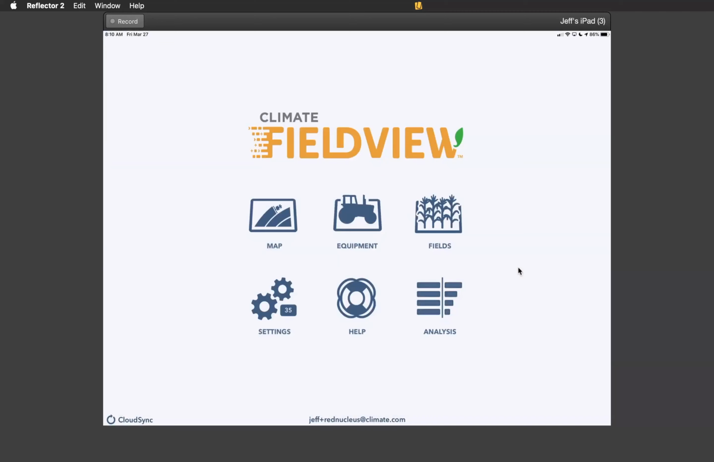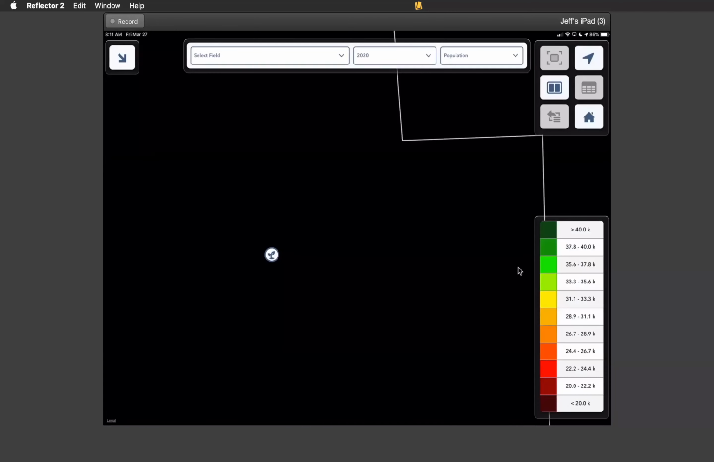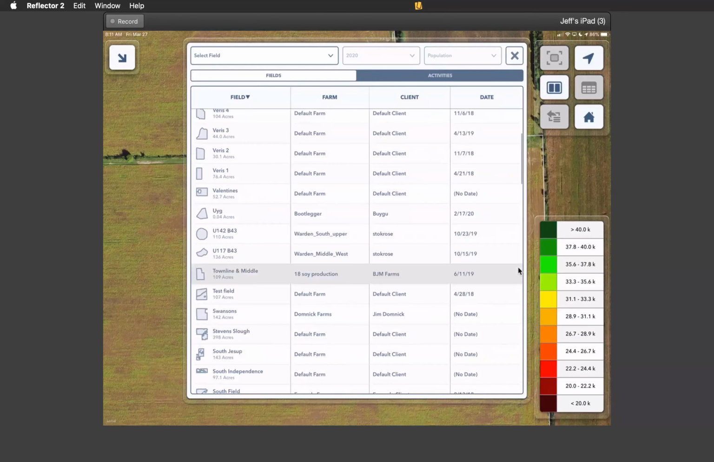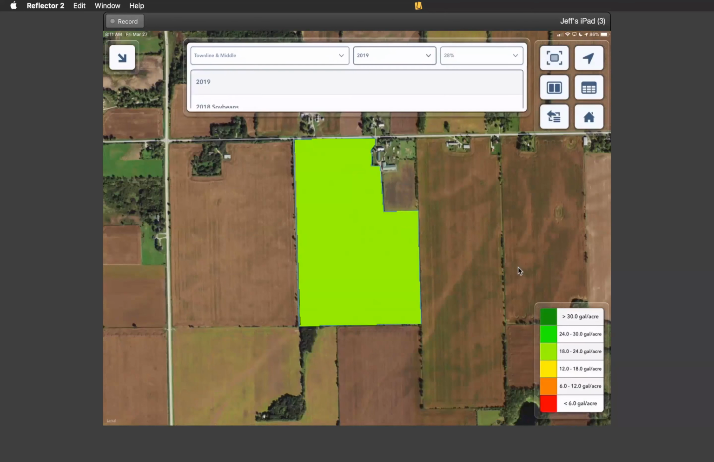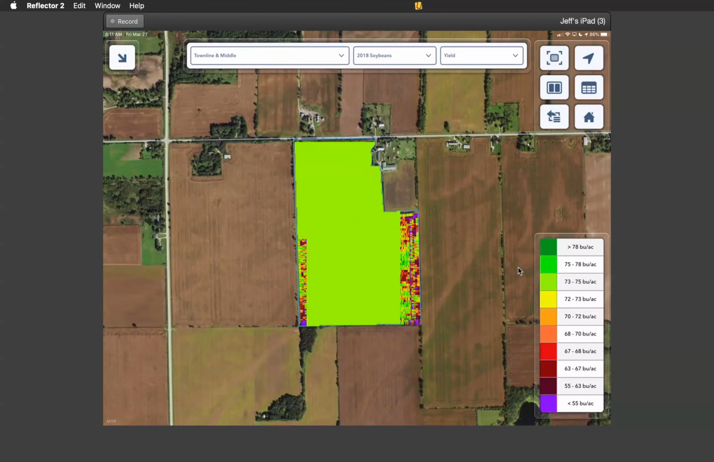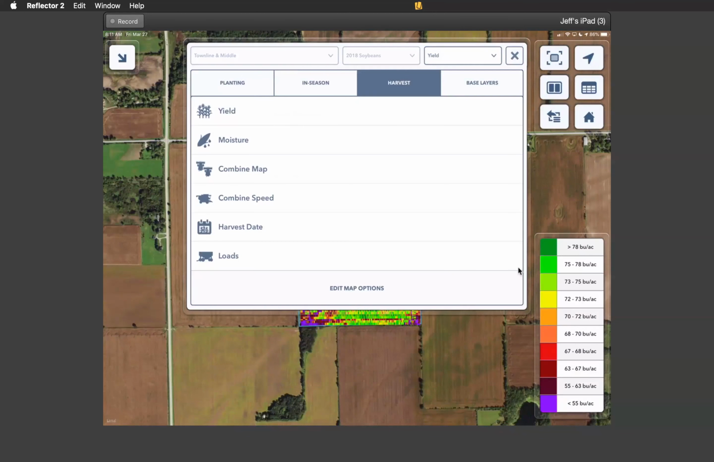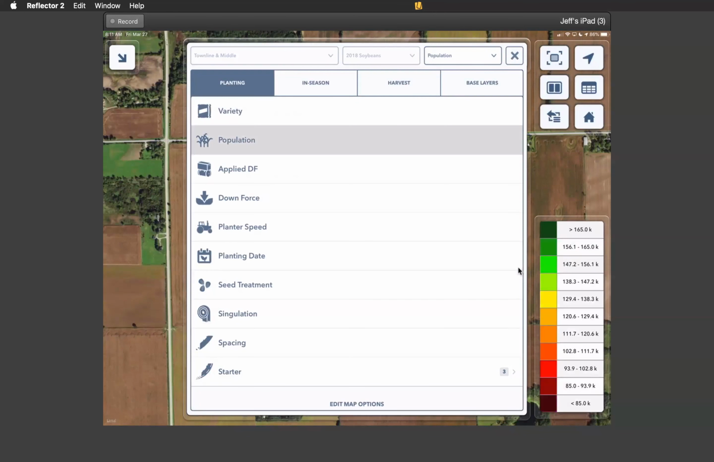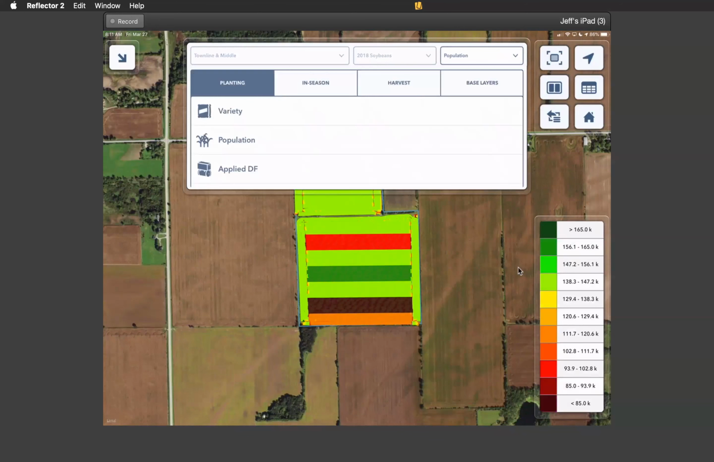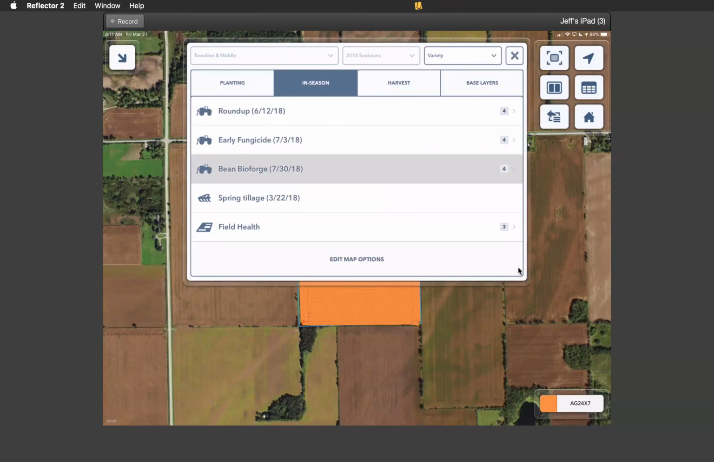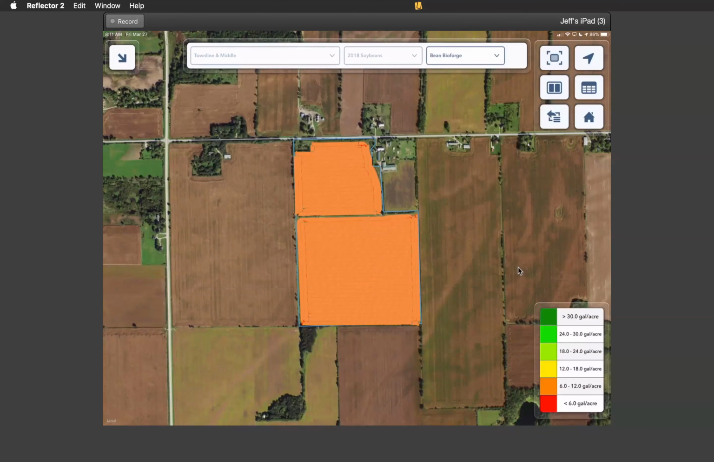So if I go into map and look at a field that I was successful at using FieldView on in a previous season, I click this town line middle field. I can look at my 2018 records for this field, and I have everything in one place. I can look at a yield map. I can look at a planting map and look at what my populations were. I can look at what my variety map is for that field. I can look at different spray passes that I did and say, hey, what was the application rate of this bean bioforage pass?